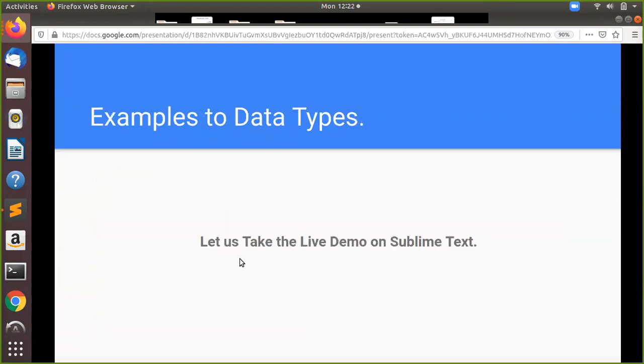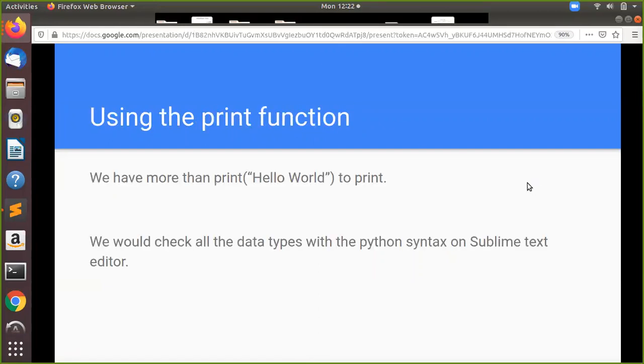Okay. So this was all about data types. This was all about strings. This was all about int. This was all about list, tuple, and whatsoever.